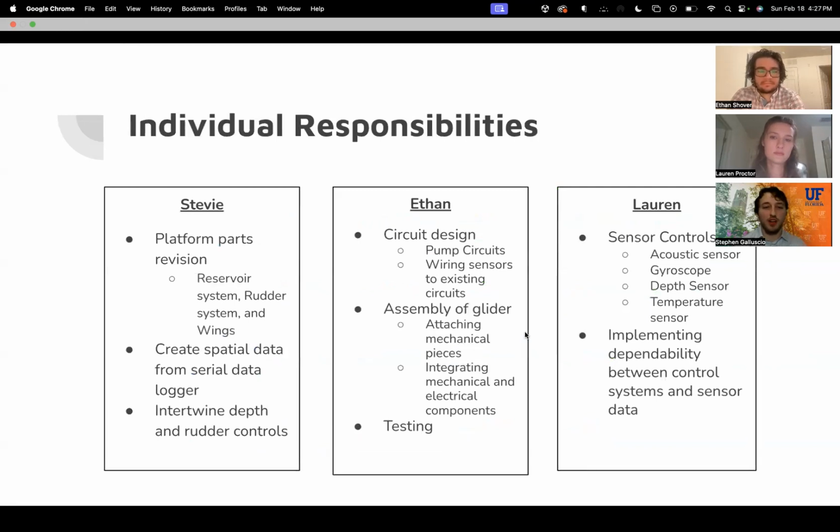So as far as our individual responsibilities, I will be responsible for revising the platform parts, including the reservoir system, the rudder system, and the wings, as well as creating spatial data from the data that comes from the serial data logger, and also intertwining the depth controls with the rudder physical control system as well.